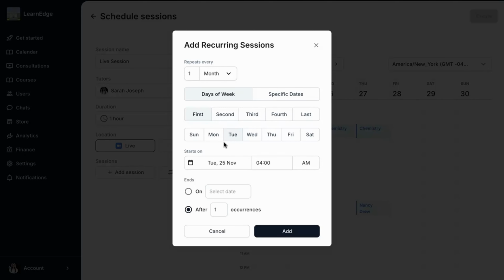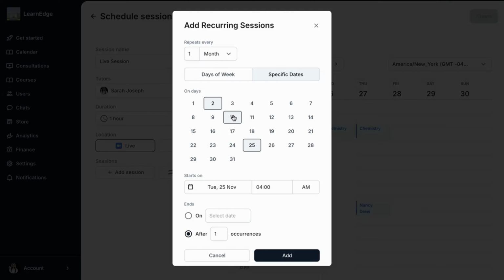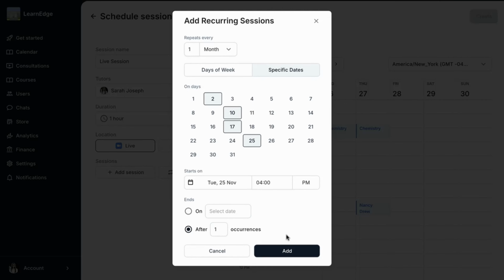Wise gives you way more flexibility with custom weekly and monthly scheduling. Choose weekly patterns or exact monthly dates, and Wise handles the rest.